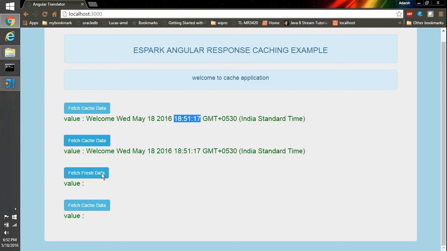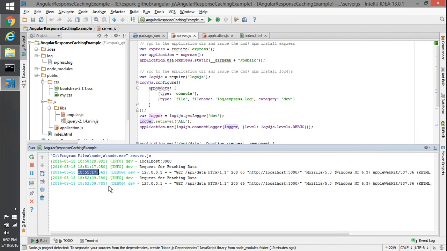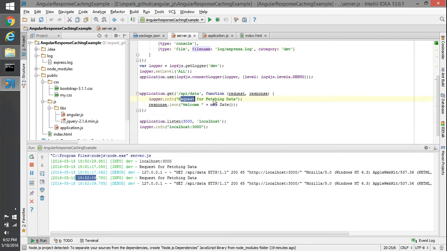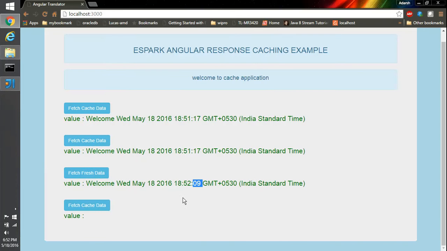So if I say fetch fresh data, these two as well as this should differ, and in the log I should get an entry. So see here 1851 and 1852, and then I should have another entry here at 1852, request for fetching data, which I am logging here. Then if I say fetch data from cache, I should get the same response. Instead of clicking this button, if I just click this button also, this message and this message should have the same timings.